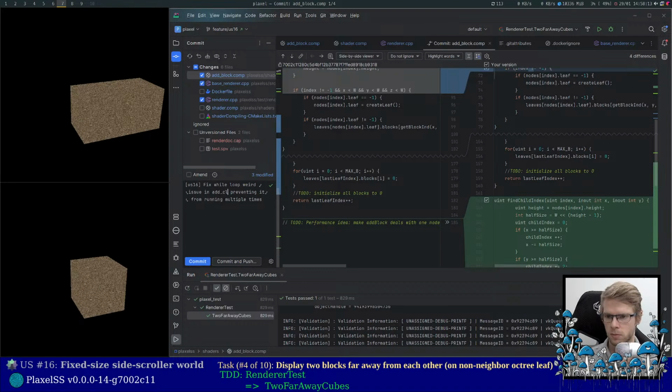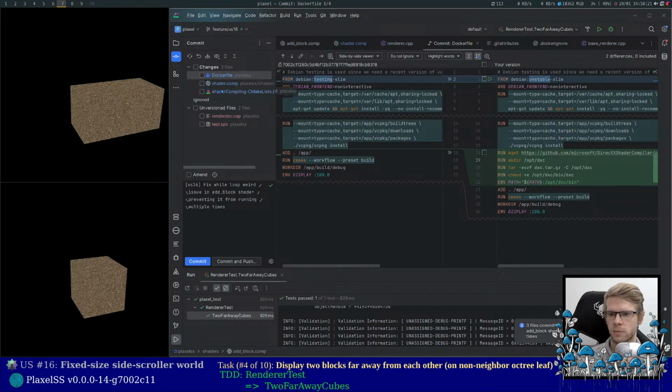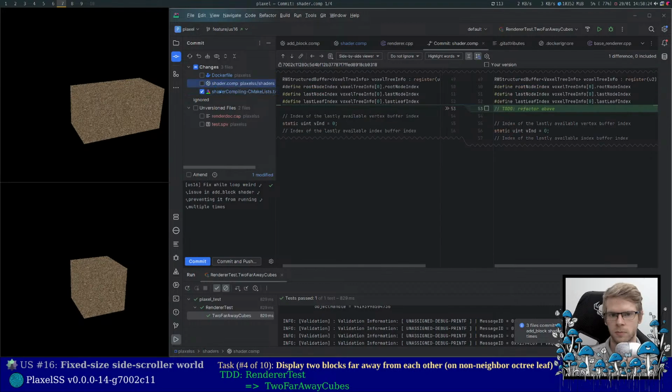The block shader here: add back debug info when compiling shaders, since there is no more crash with a more recent version of the compiler.